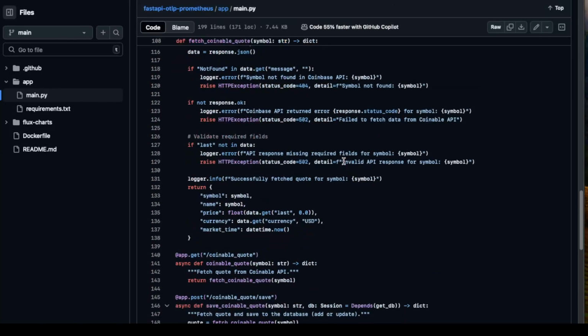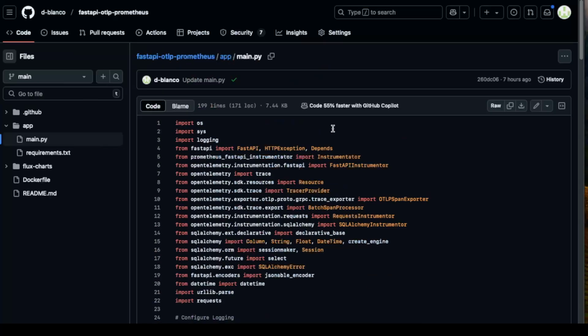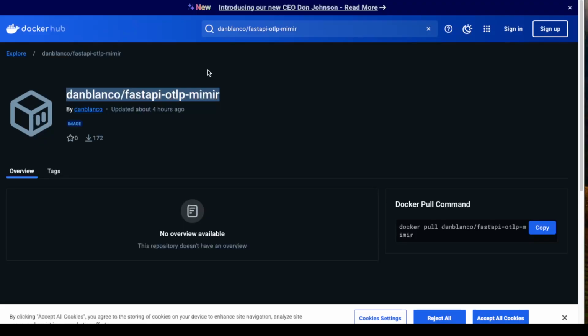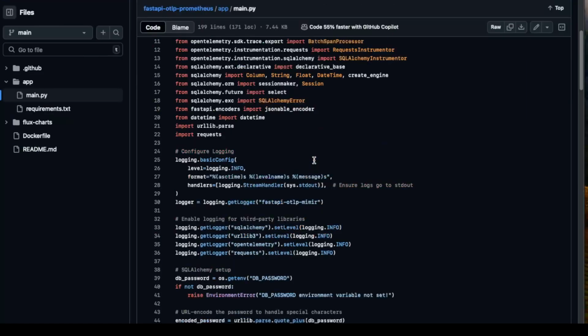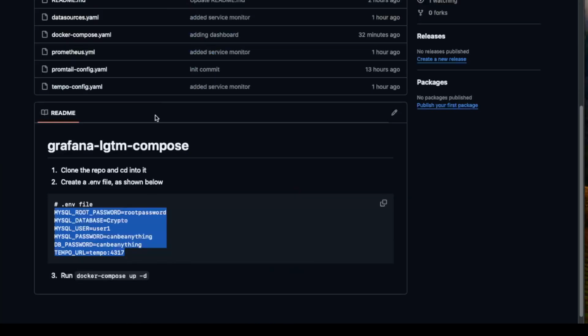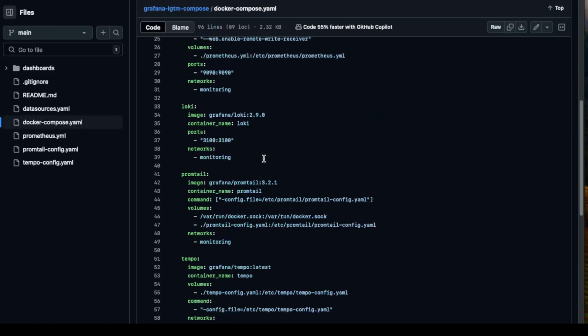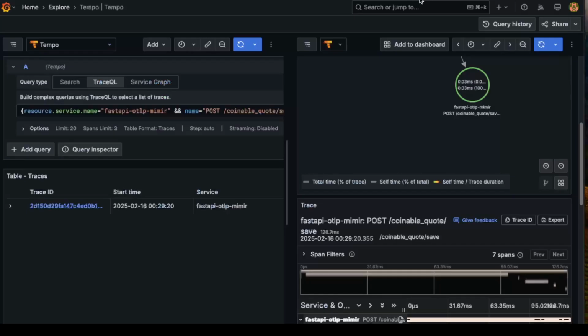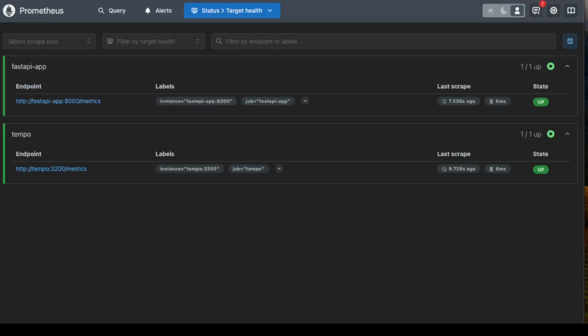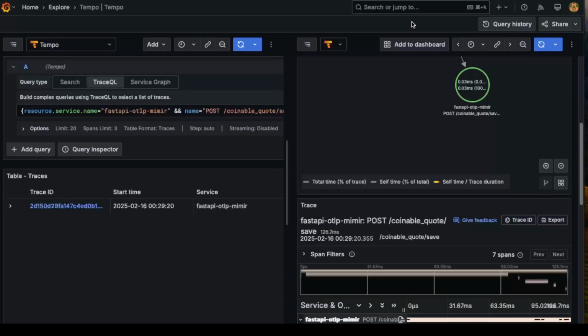Again, you can have a look at this source code. You can clone this repository, though it's not needed because the image is already in Docker Hub. The repository that you need to clone is right here. This repository contains the Docker Compose file, which will build the whole app that you just saw, the stack, including Grafana, Prometheus, the API, MySQL, LGTM, all of that.